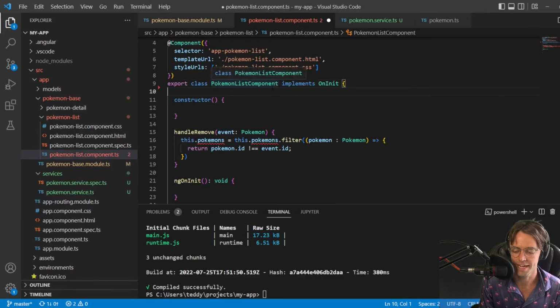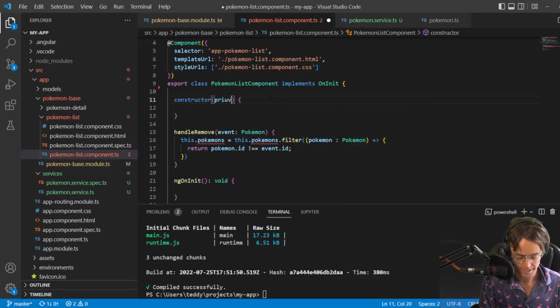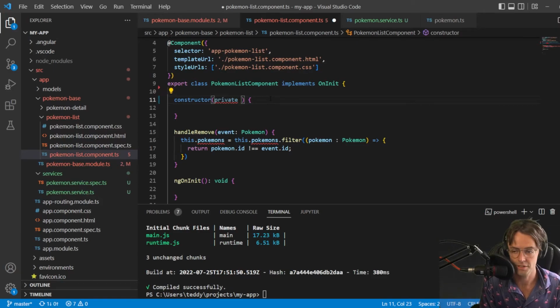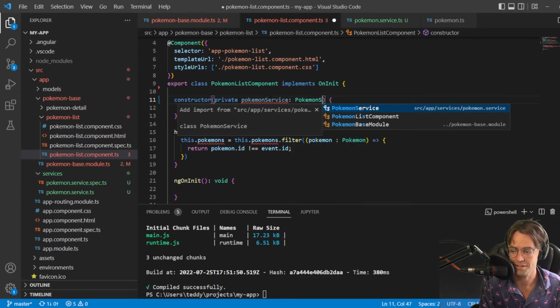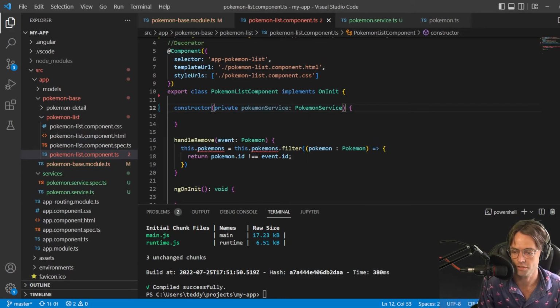So dependency injection, as I mentioned before, you put dependency injection into your constructor. And this is ubiquitous across languages. Whenever you need to use dependency injection, you put it up here. So we're going to go Pokemon service. And the great thing about Angular and TypeScript is it makes it so that all of this is very pleasing on the eyes and very easy to look at.